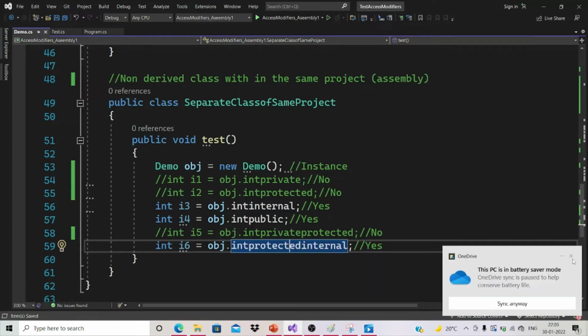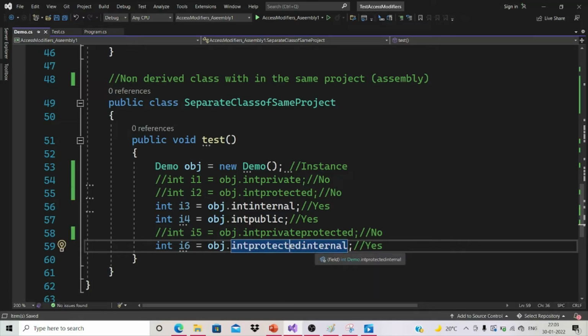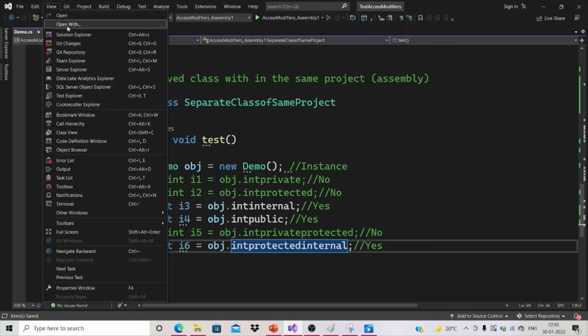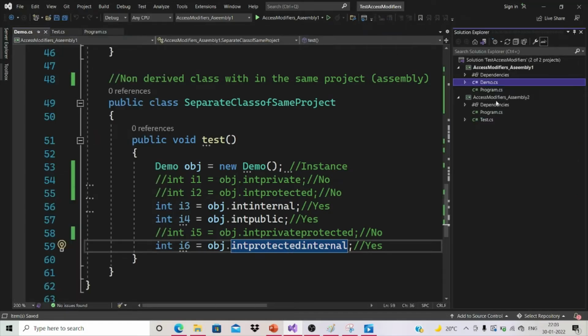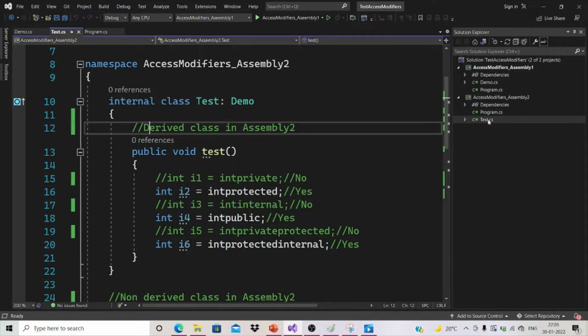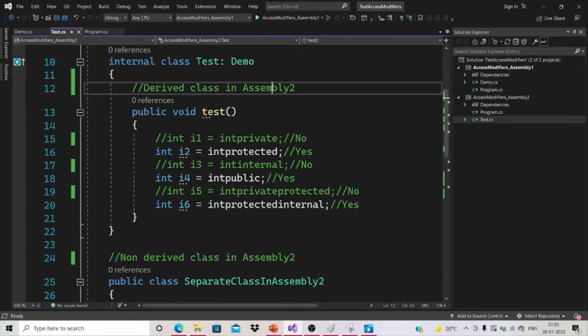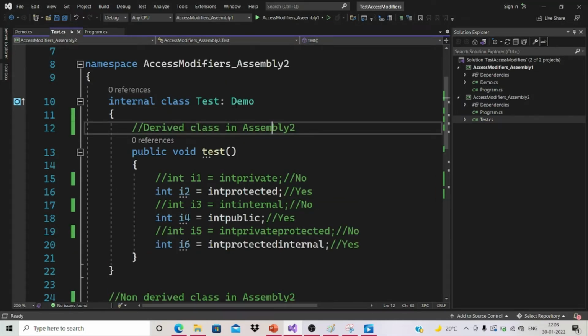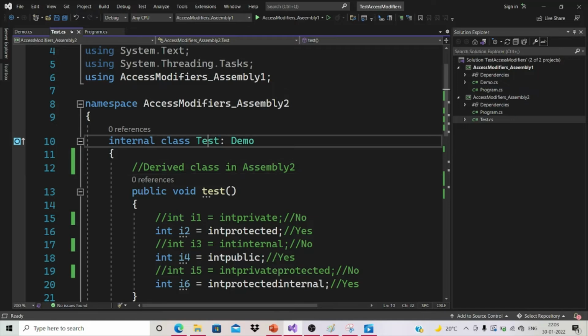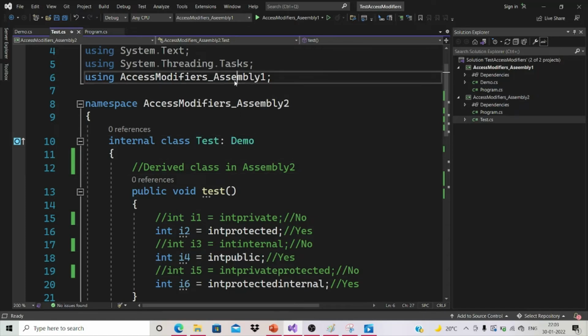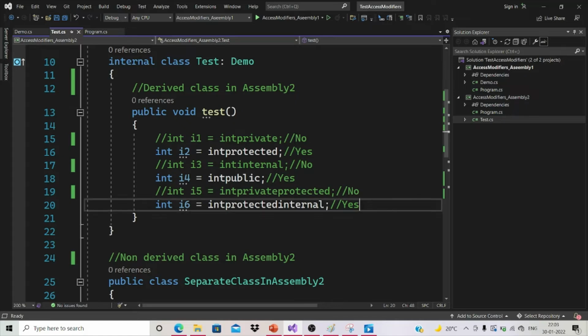Next one, let's go to project 2, assembly 2. Here test class is inherited from demo class of assembly 1. Here I added reference, so I imported namespace. This is derived class in assembly 2.